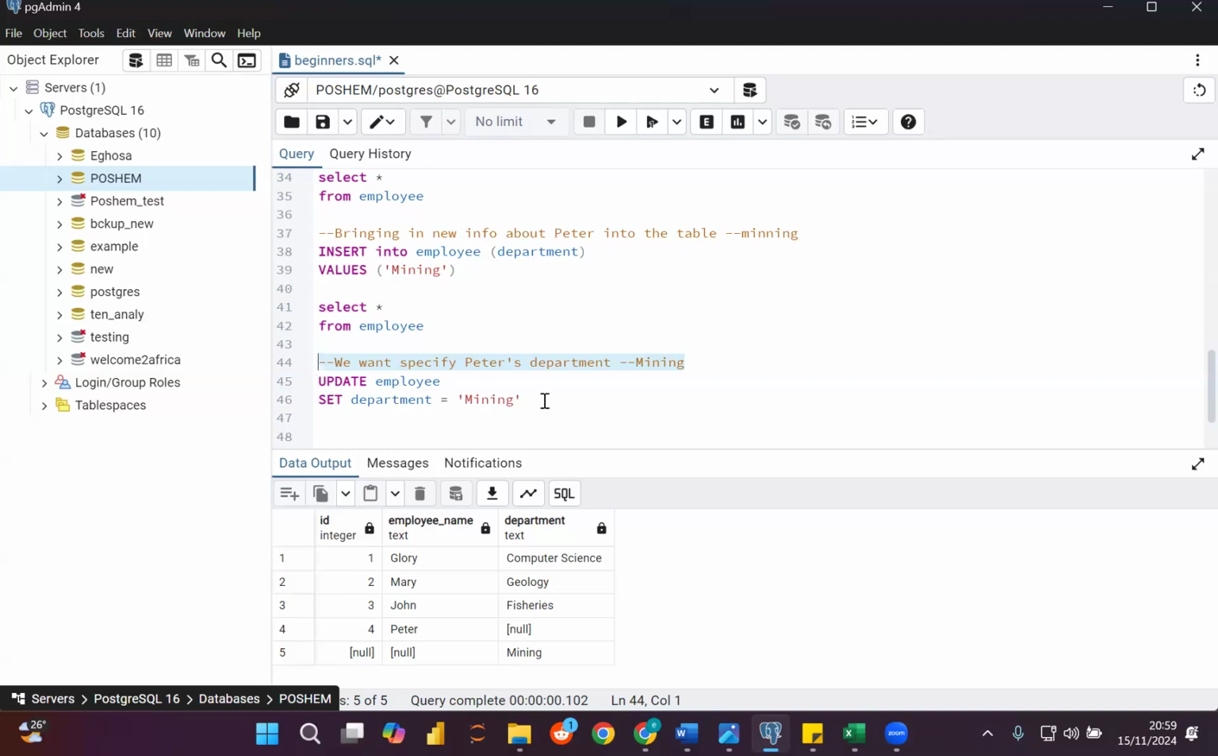But before we do that, I will run this. Or should I run this so that we'll see what will happen? If I run this like this, I'm basically saying every department should be set as mining.